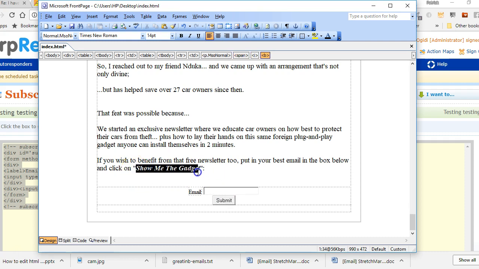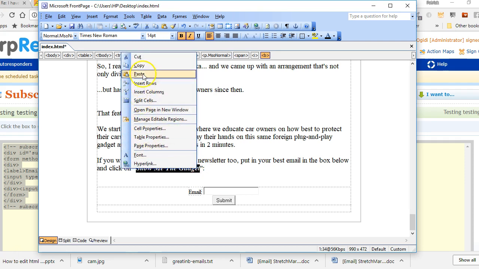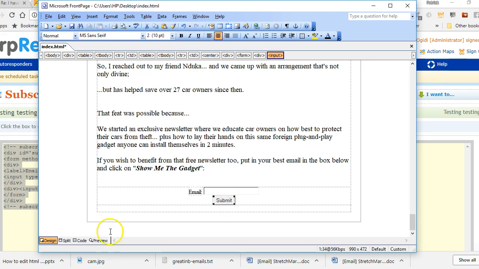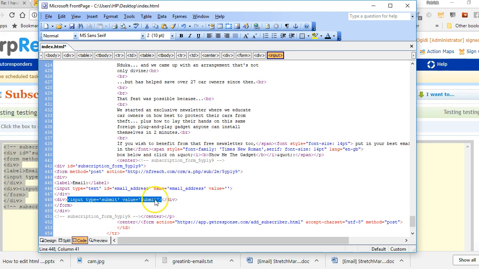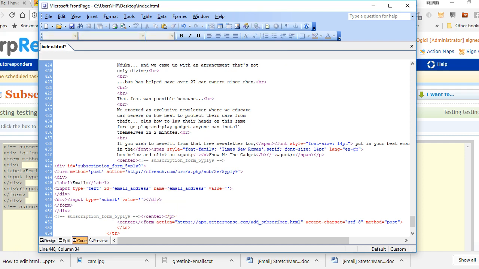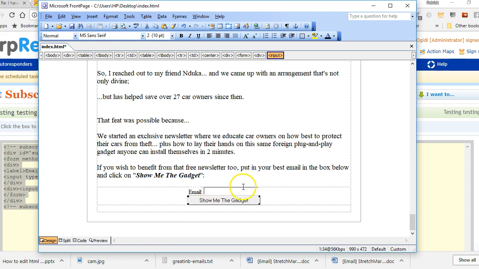Show me the gadget, for example. Now let me go here. I've just copied this. I want to change this submit to show me the gadget. Now I click on submit. I go to code again. Now this is the submit in question, the last one, not the first one. All right, I'm going to delete all of it, and then I'm going to pour in show me the gadget. Now let's go back to design and see what we've got. Now this is exactly what we've got. Okay, now I can style it, I can make it bigger, I can bold this, I can do whatever I want to do with it.